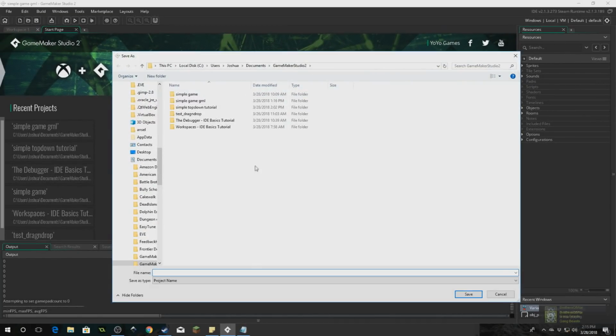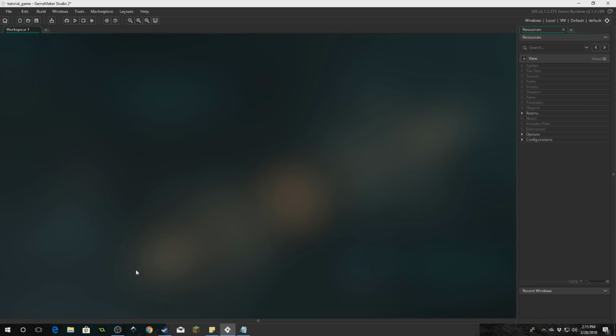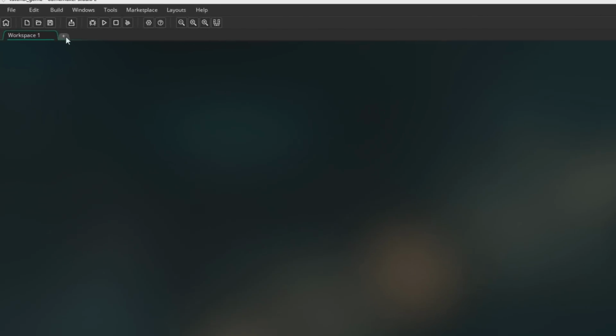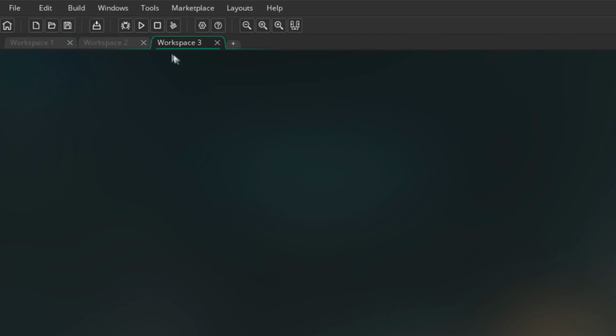Alright, so here is where we get to name our project. We'll call it tutorial game. So here it is. We have created a new project. So right now we're looking into a blank workspace. The workspace is where we can look at different components within the game, such as sprites and objects, or even the room. And we can have multiple workspaces. You can just click on this plus here, and we can make all kinds of them. We can also get rid of them and rename them by double-clicking on them.